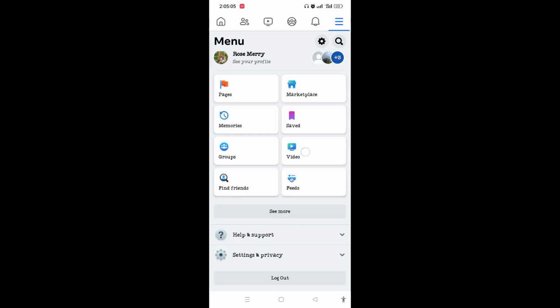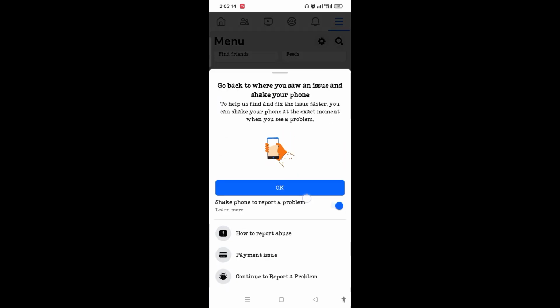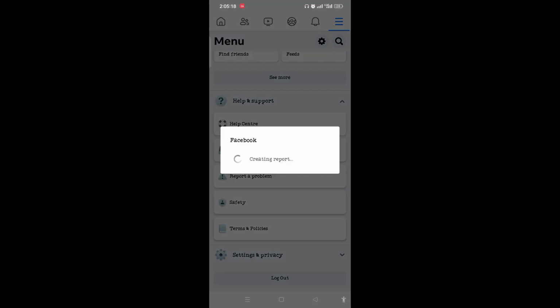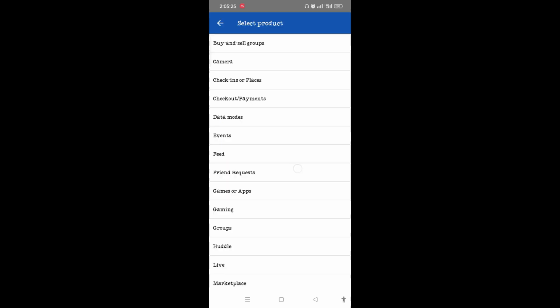Go back. Over here, you can see help and support option. Tap in it and tap in report a problem. Then you need to tap on continue to report a problem option. Wait until Facebook is creating the report. Then you need to tap on include in report option.